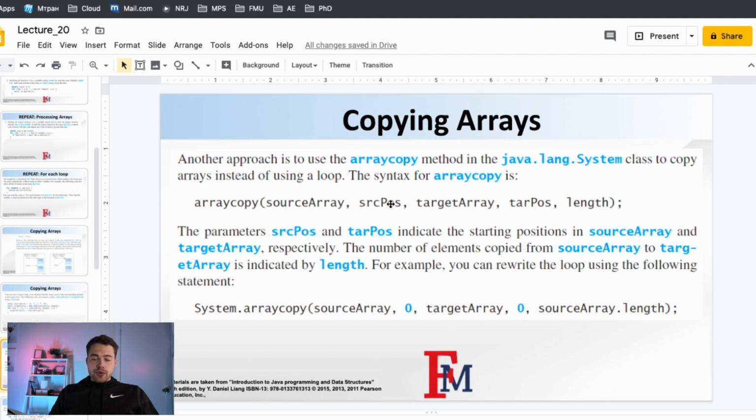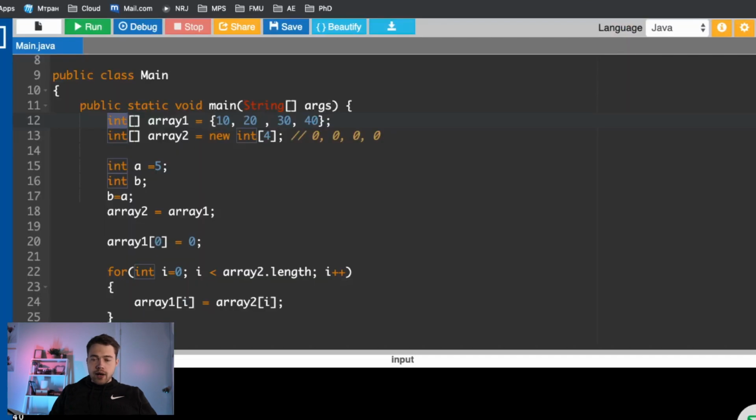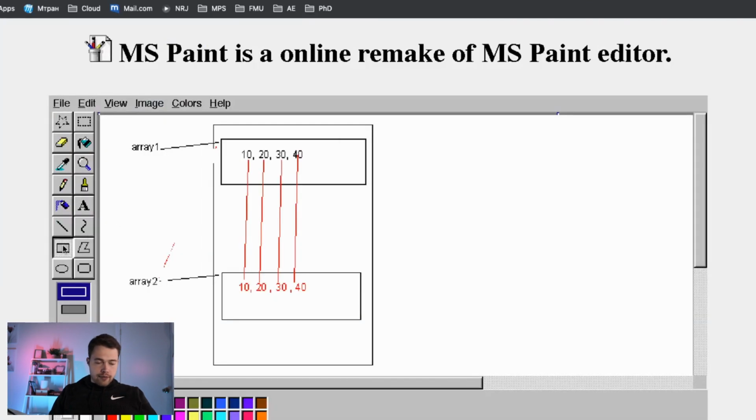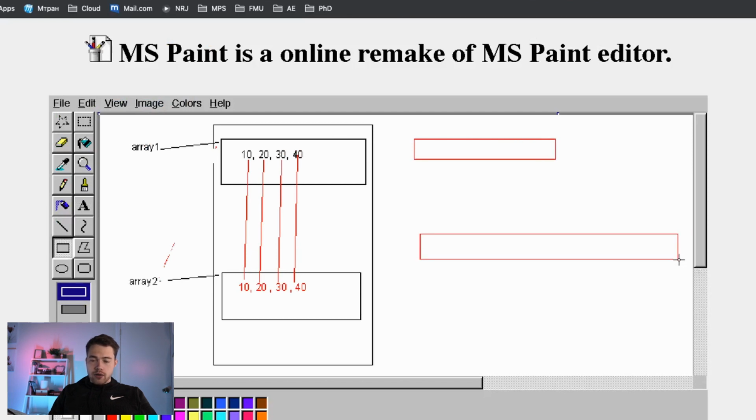Now here, source position and target position and the length. So basically the parameters source position and target position indicate the starting point positions in the source array and in the target array respectively. In other words, it's possible that, for example, I have one array like this and another array like that long. What if I want to copy the entire array, but I want to copy it starting from over here?